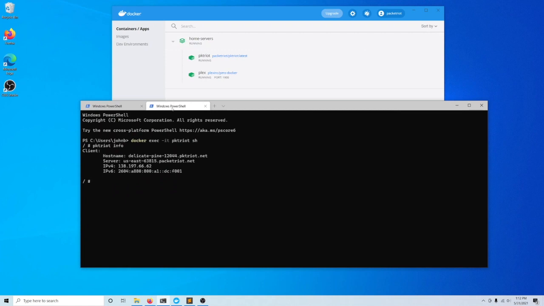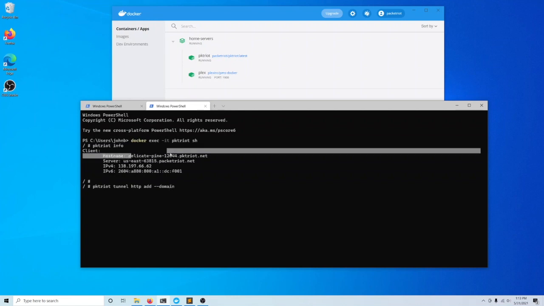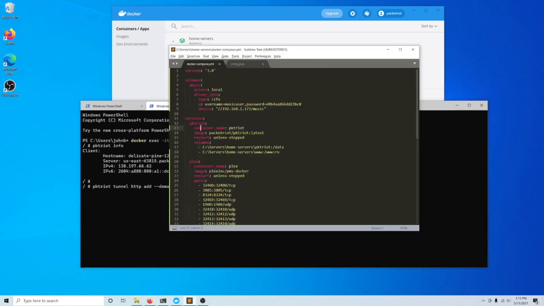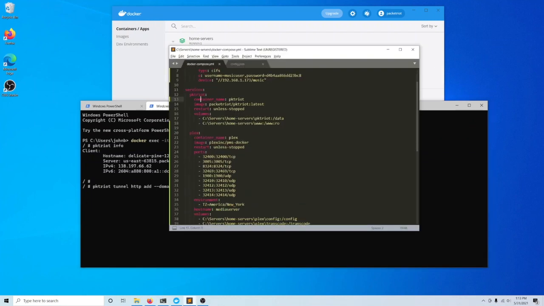So we're inside. We created a shell into our tunnel container, so I'm just going to start adding my rules. My destination is going to be plex. Because I gave a name to the container inside my compose file, this is a pingable domain name within the Docker environment.